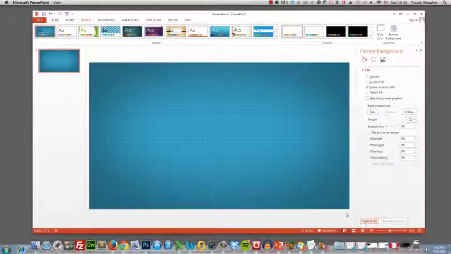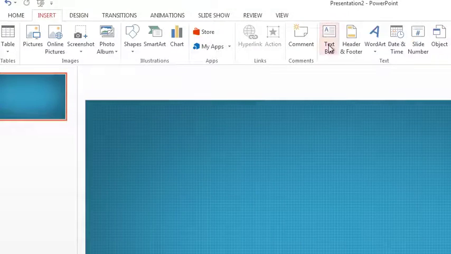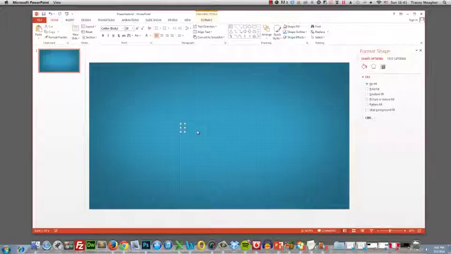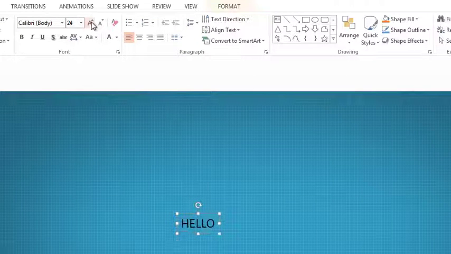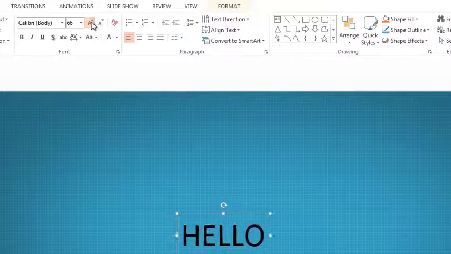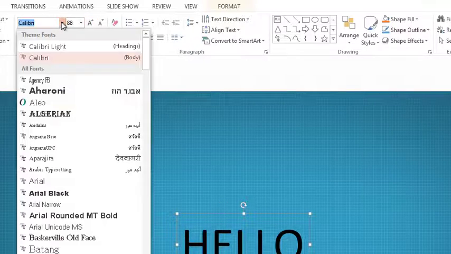Let's apply to all. And let's now add some text by going to insert, text box, and typing in some text here. So I'm going to keep it very simple. So we have our text box here. Let's enlarge the text by clicking on it so that it has a straight line around it and increasing the font here. And let's select a different font.